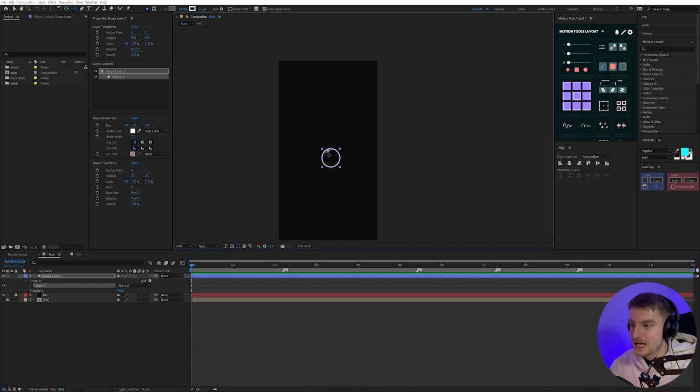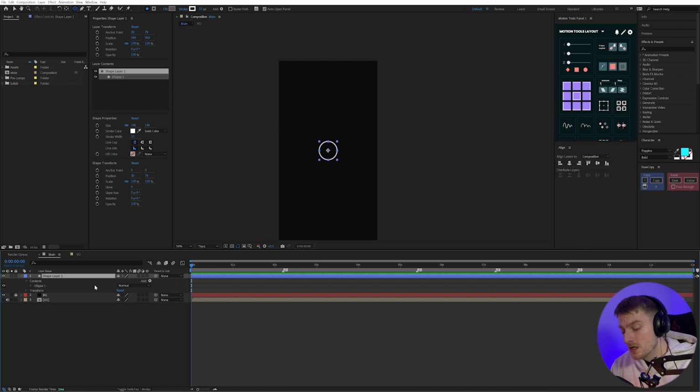Now you will notice my anchor point is out here as well. So I'm going to press Control, Alt and Home, which will center my anchor point. And Control and Home to then center that layer to the center of my composition. And press Enter on this shape layer 1 and just rename that to Ball 01.